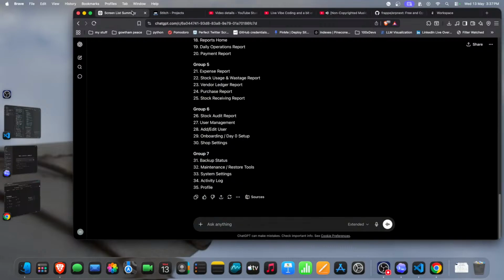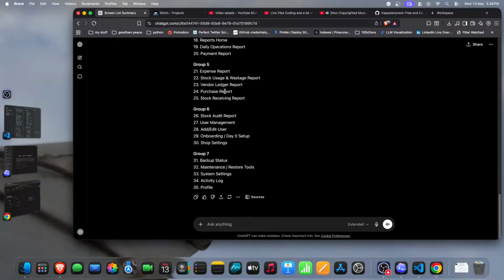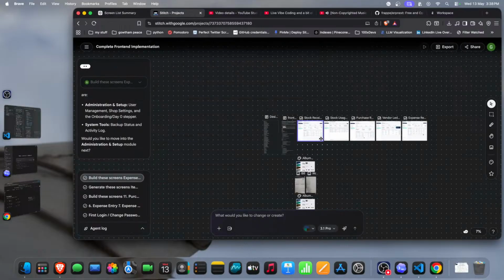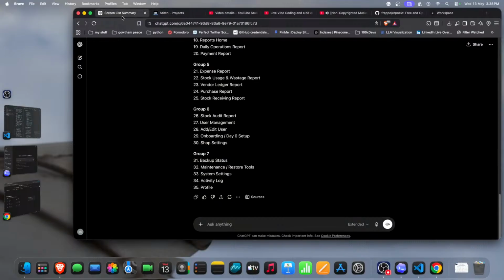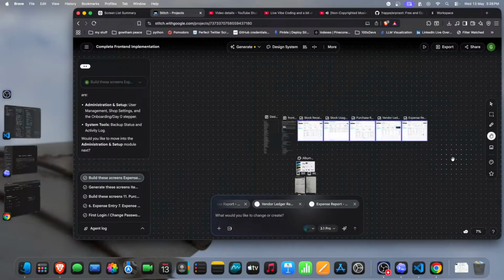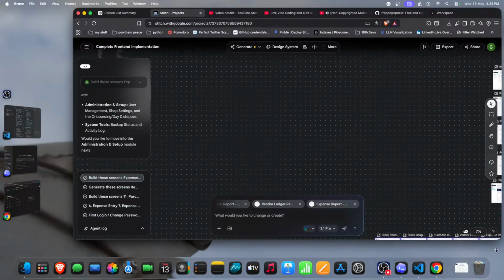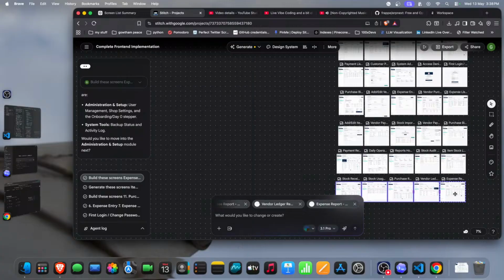Expense report. Okay. Stock usage and wastage. Stock received. Okay. Vendor ledger report. Purchase report. Stock receiving. Expense report. Nice. We have 10 more screens left. But I think we are running out of Codex rate limits. But what can we do? We just have to wait.